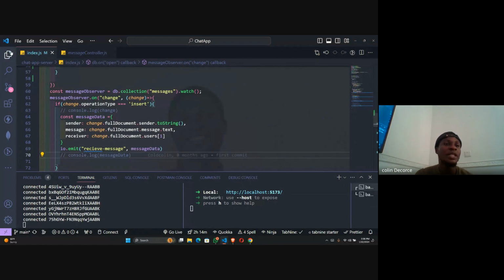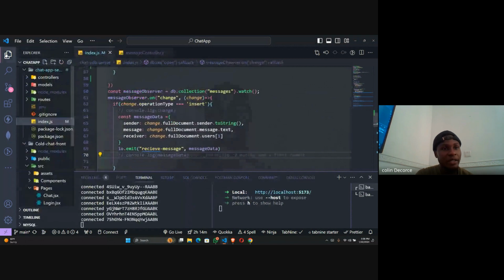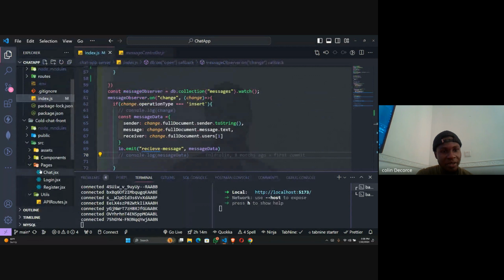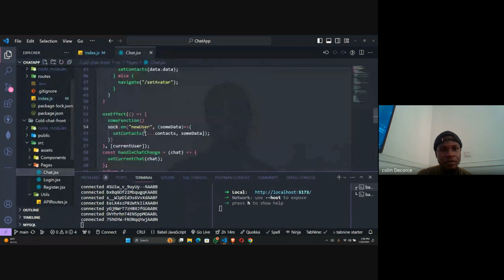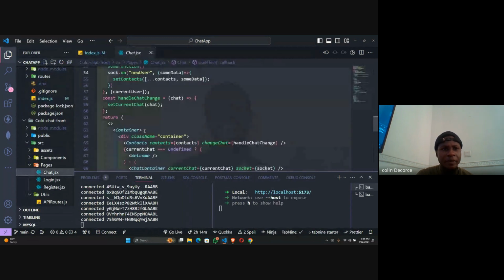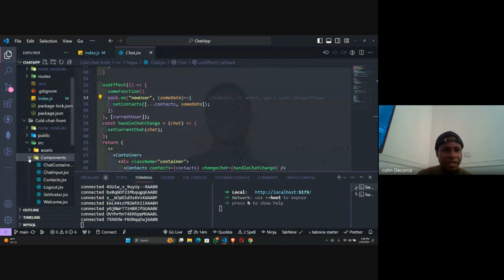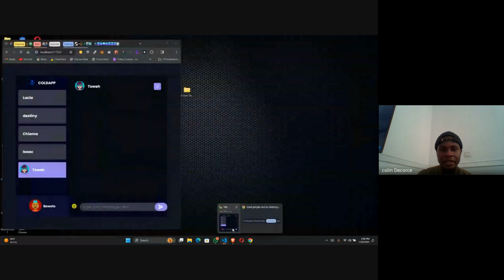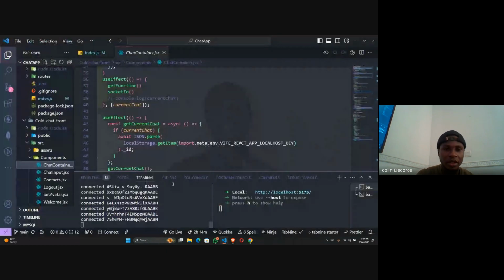How do we do it? How do we receive it in our front end? Let's go back to the front end now and check. I think it should still be in the chat part. Or no, I don't think it's in the chat part. It's going to be in the chat container, because this is the chat container we are seeing here.